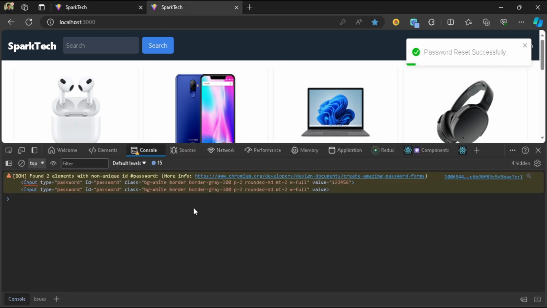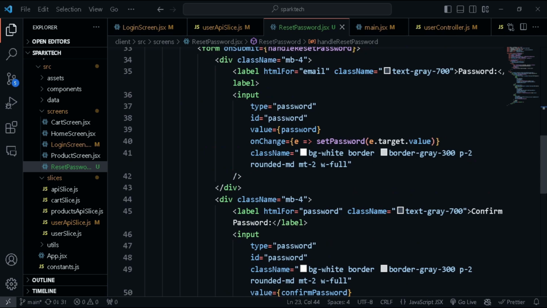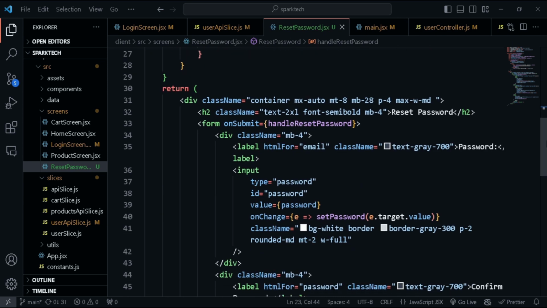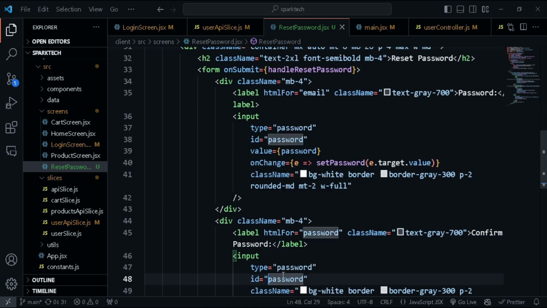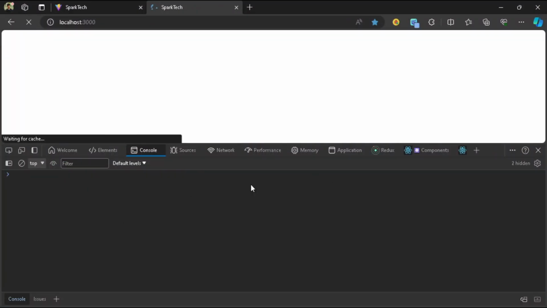And we are getting some warning here saying, okay, I forgot to change the ID. So let's do that within our reset password component right here. That is the ID field. So we have here ID as password, and we can just set this to confirm password. All right, so that should fix that, and refresh, so no more errors.